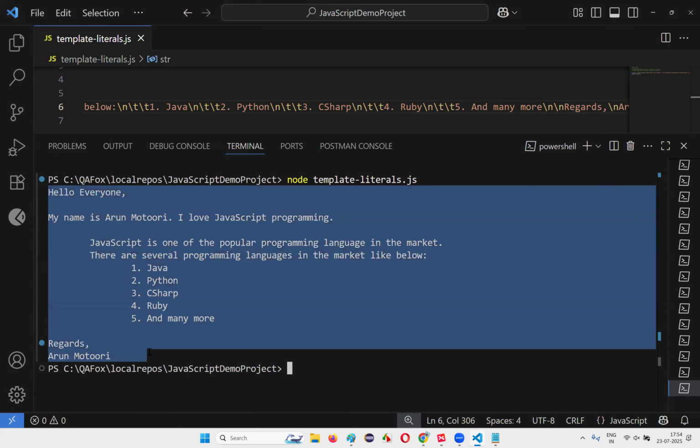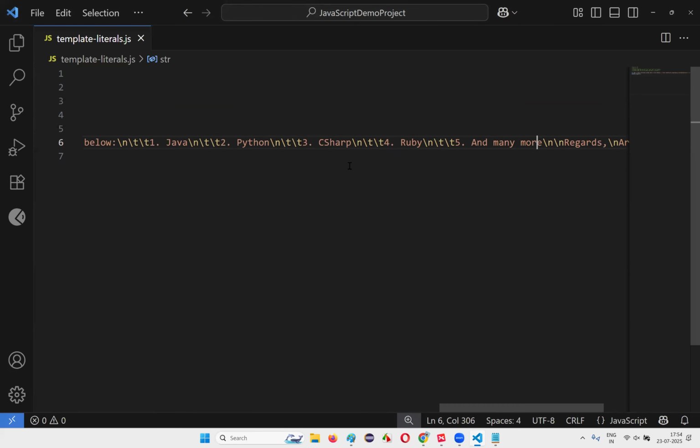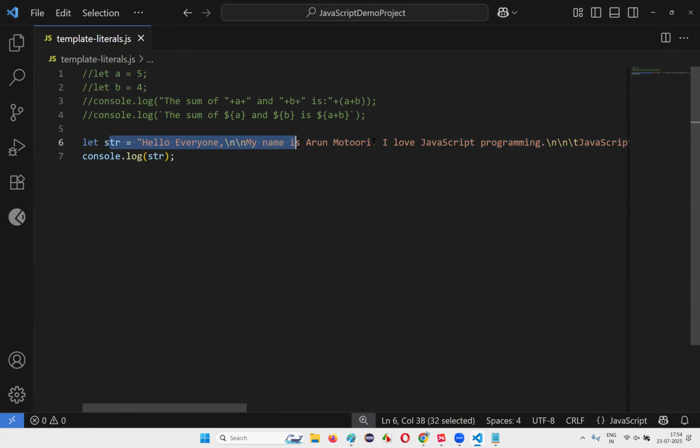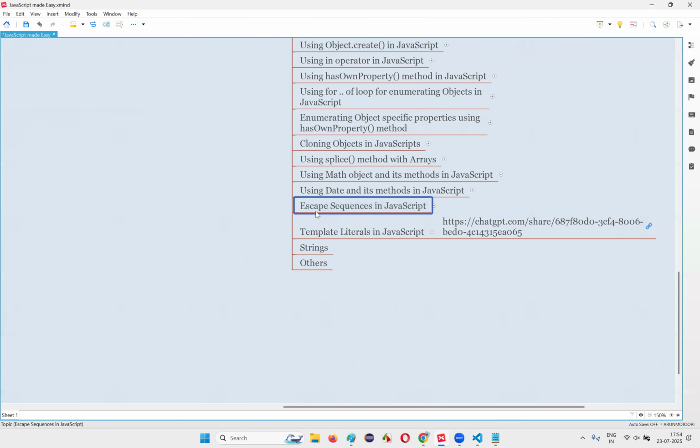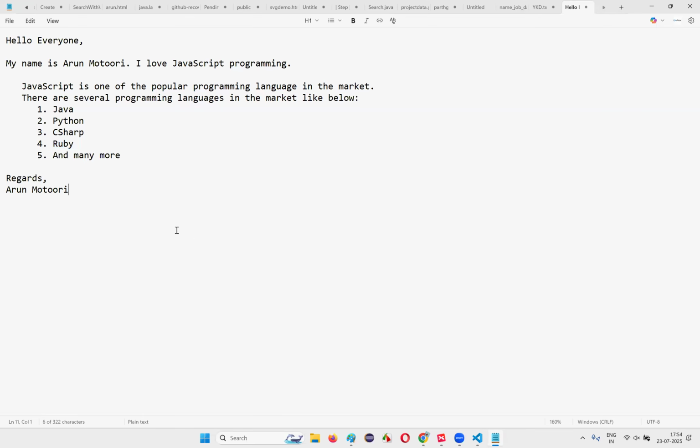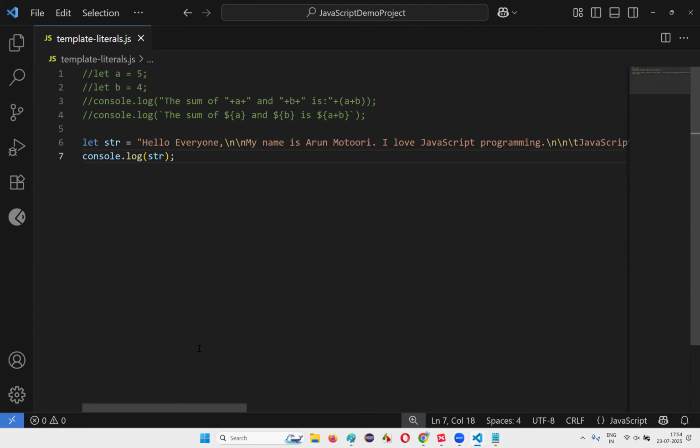But this has taken us a lot of effort, right? It took us a lot of effort to design this kind of string literal using all these escape sequences, which I covered in one of the previous sessions. Using these escape sequences, we have achieved this kind of format in our string literal while printing it in the output console. But the problem here is I have to struggle a lot.